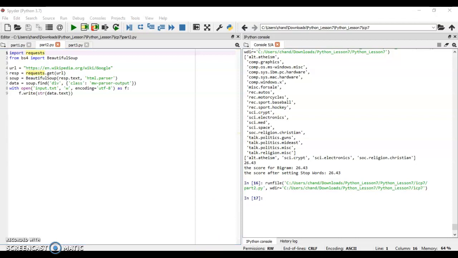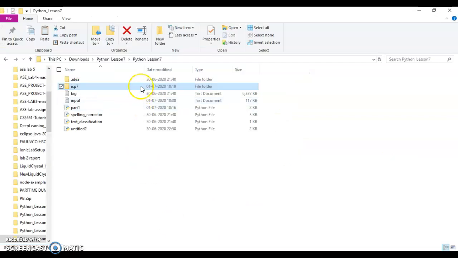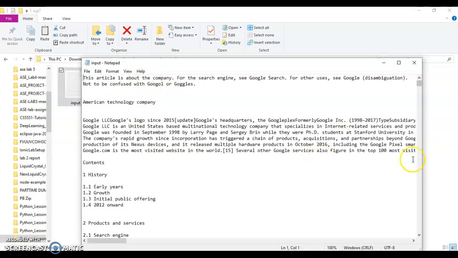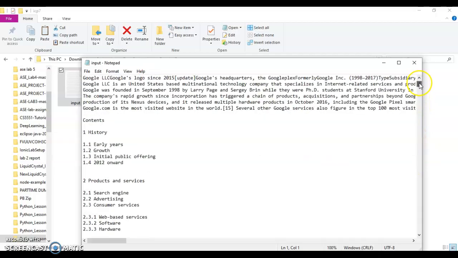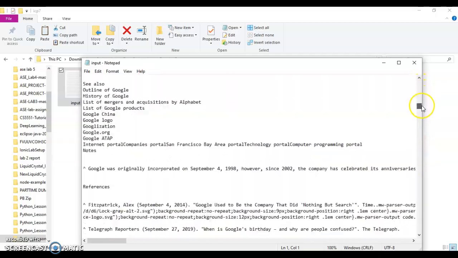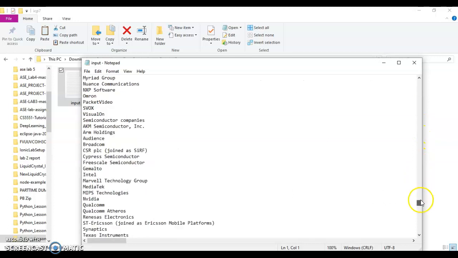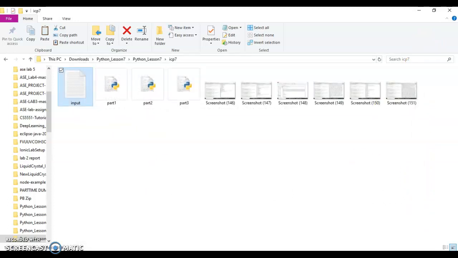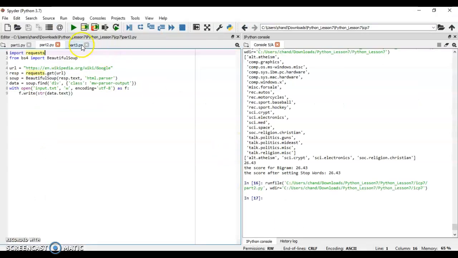I will show it to you. This is my folder which I'm using to save the programs in. It has created an input file in here. You can see that the entire data I scraped is saved into here. This is the entire website data I scraped. So this is the second task we did, and let's go to the third one.